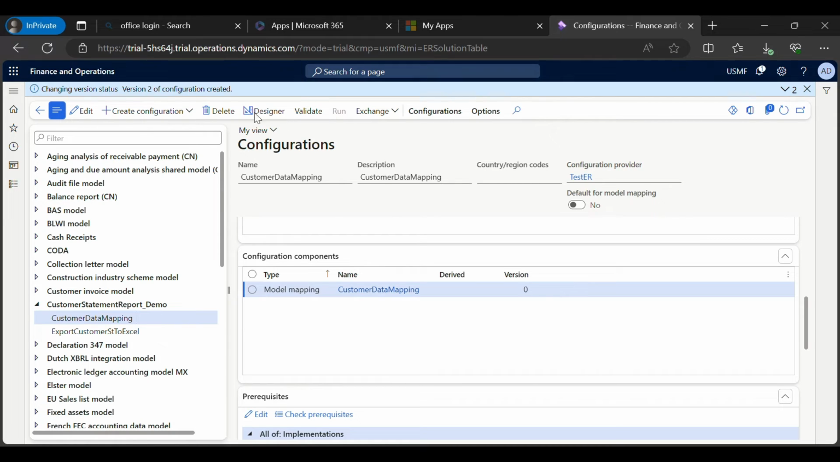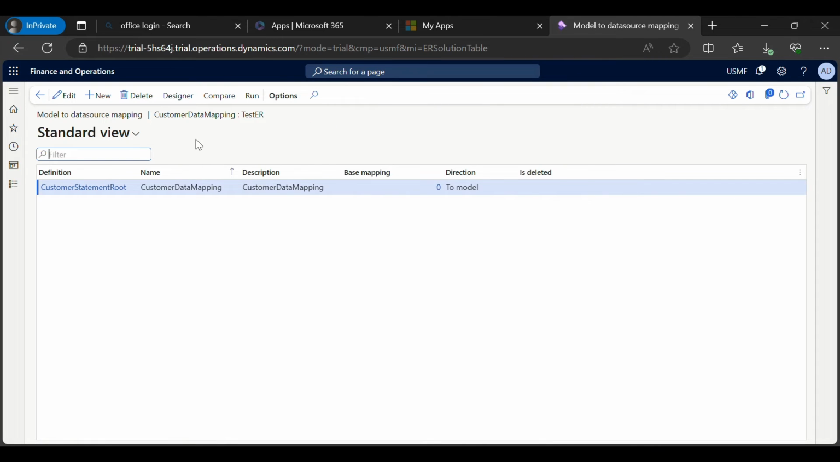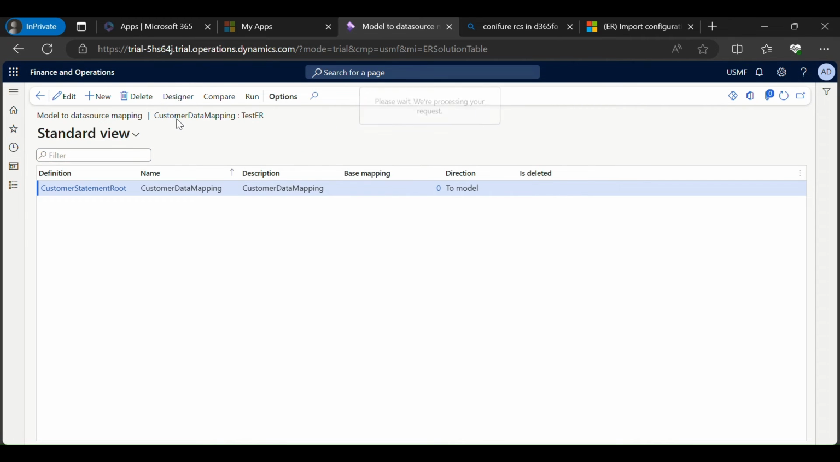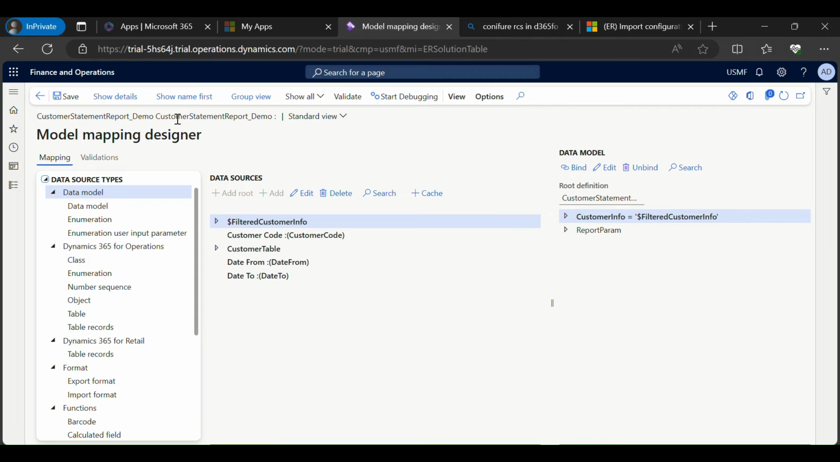So I will go to the designer and open the blades which I'm using to configure the data sources with my report schema.